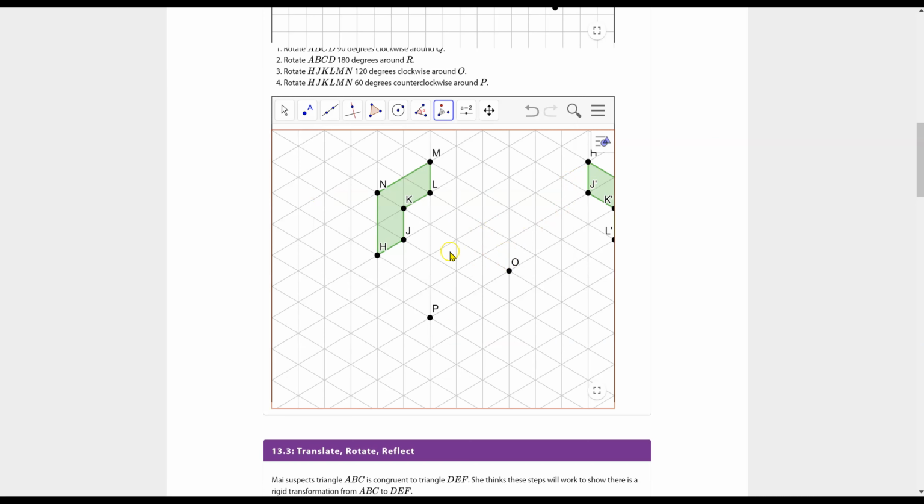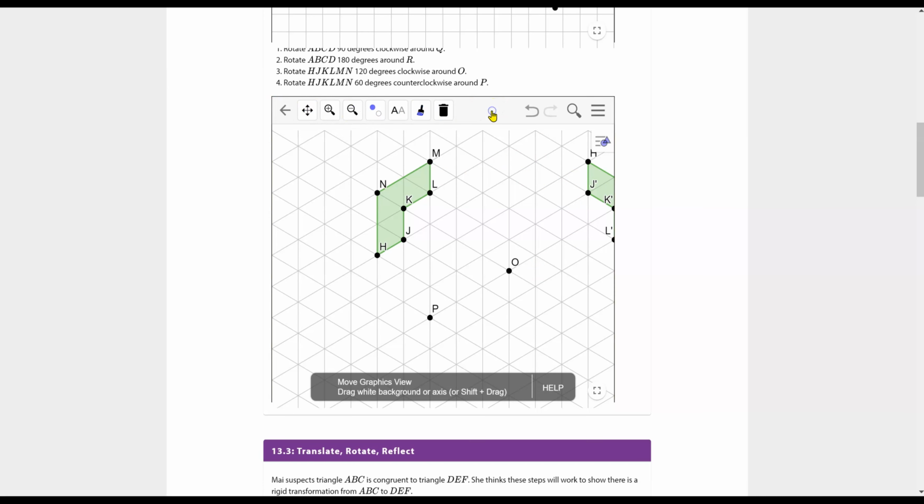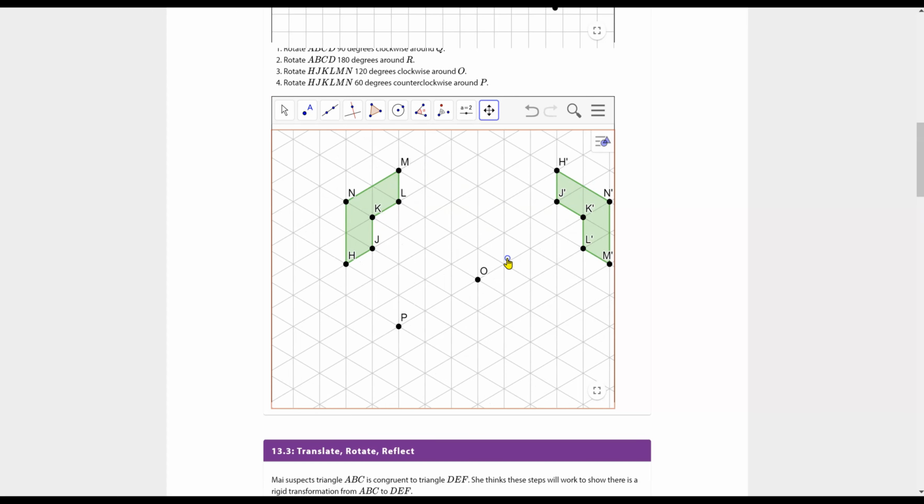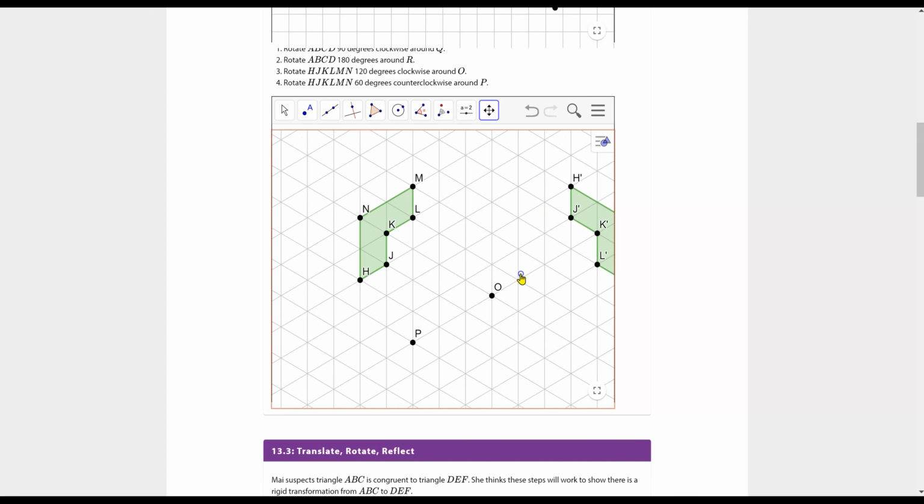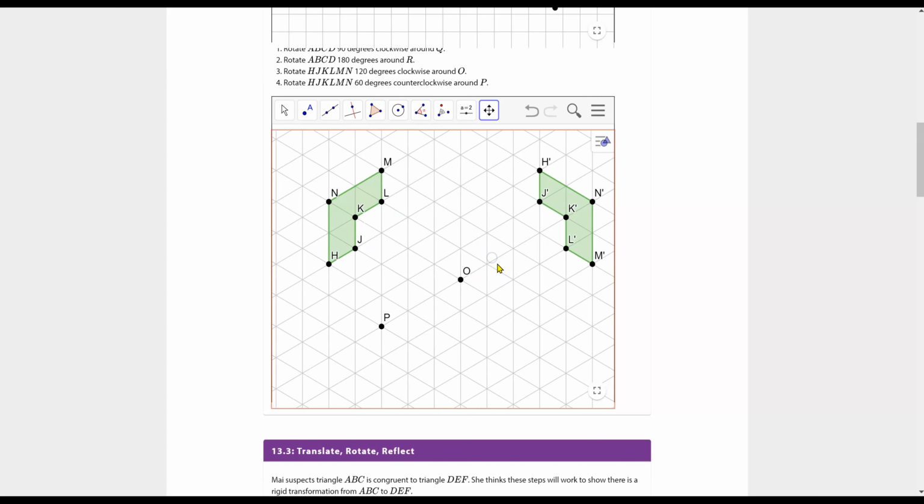Now, it's rotated 120 degrees, but now it's off of the screen. So you can use the arrow or this tool to drag it over so you can see it. So you just click and hold and drag it.